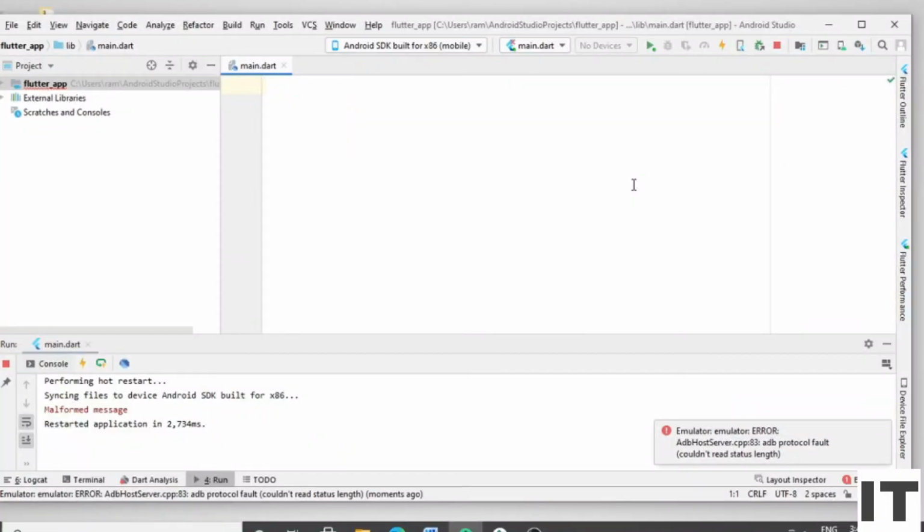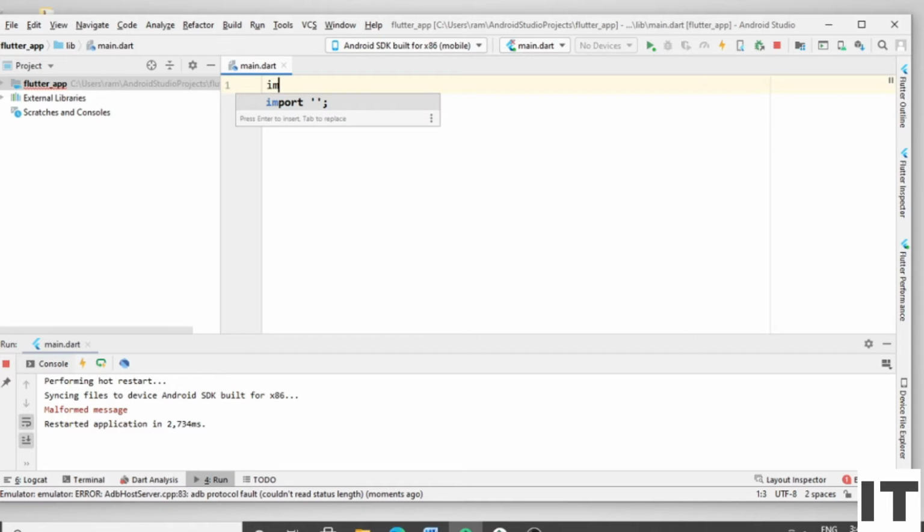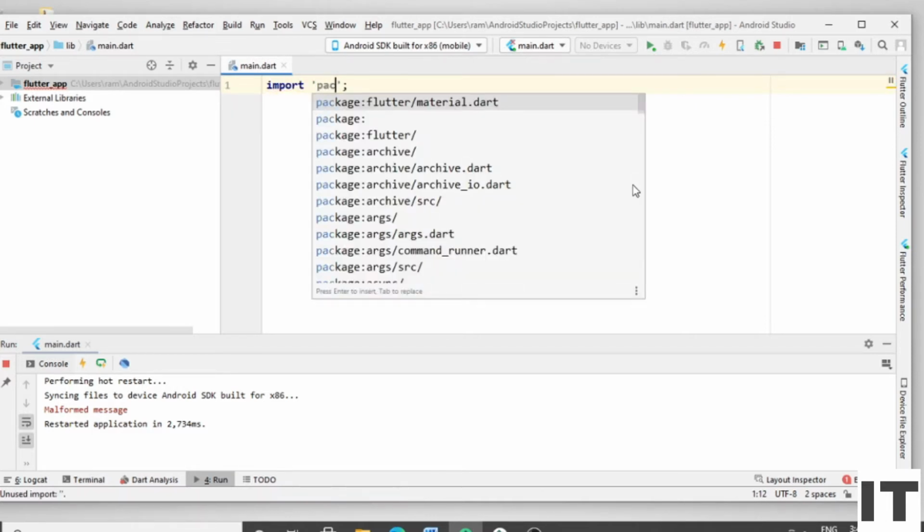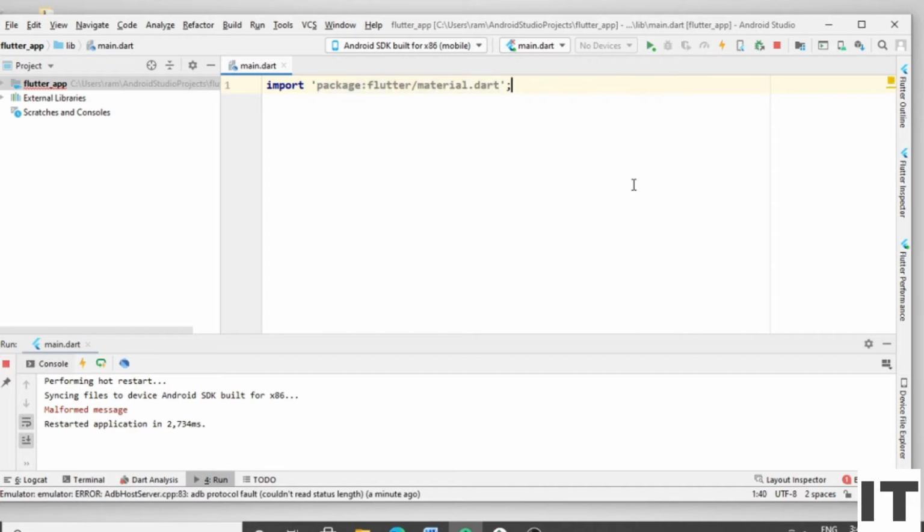First create the Flutter project, I already created. Remove the default code and first import the material.dart package. Press the enter. Material design is the language developed by Google. Well, this is a library which contains all the material widgets that implement the material design. Example, text, text box and button widget.